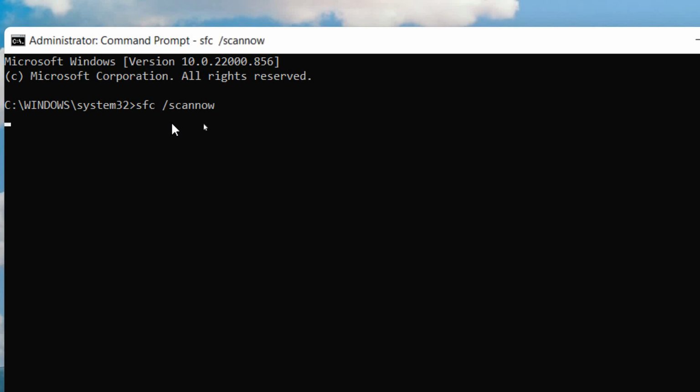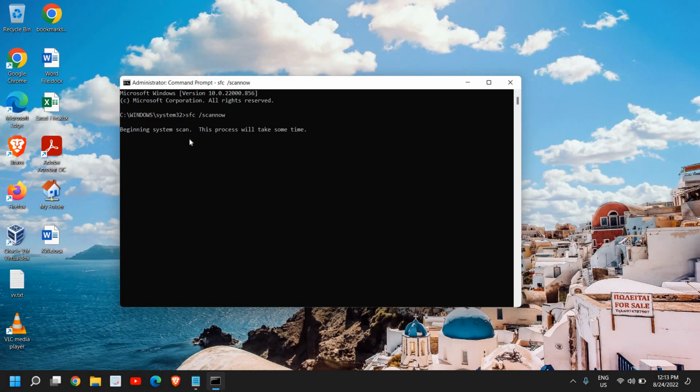Now I'll just hit enter and it will begin the system scan, and this will take some time. It might take 2 to 5 minutes, sometimes 7, 8 minutes, but please be patient and restart the computer once this is done. And please do let me know if this fixes your issue, because I also get a satisfaction that yes, it has been fixed.